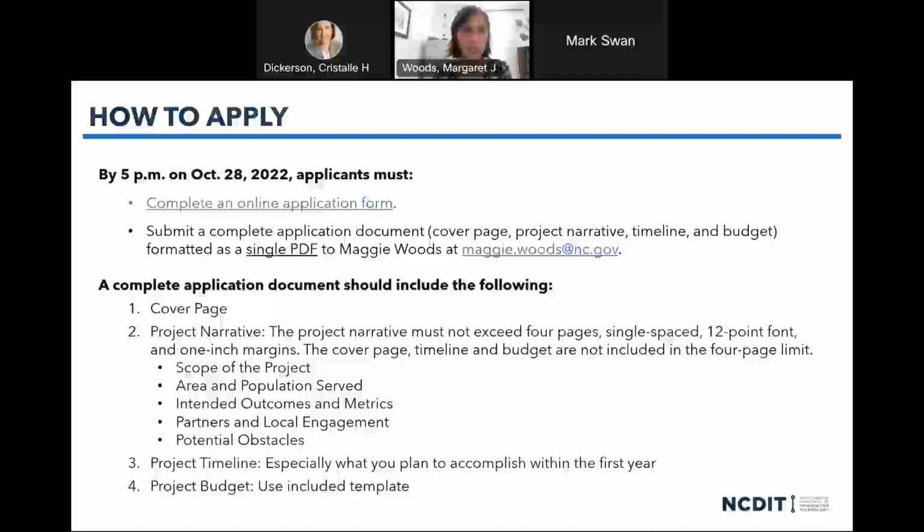I'm going to walk through each of these elements in a moment, but the project narrative should include a scope of the project, the area and population served, intended outcomes and metrics, partners and local engagement, and potential obstacles. So we'll talk through all of those in just a moment. We also want to see a project timeline. So again, this is 2 years. What are the major activities that you plan to accomplish over those 2 years? And we're particularly interested to know, what do you plan to accomplish within that first year? We're really looking for projects that can get off the ground quickly, that can build maybe on programs or momentum that you already have. So what can be accomplished within that first year?